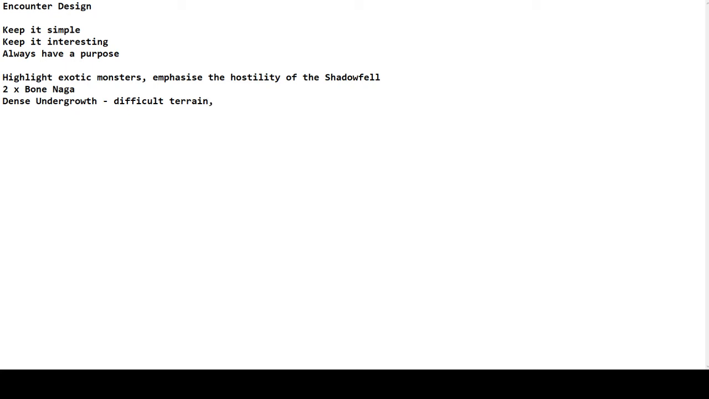On top of the dense undergrowth, because this is a primordial forest, it's heavily wooded. So for the entire fight, every actor gains a +2 armor class bonus versus ranged attacks.